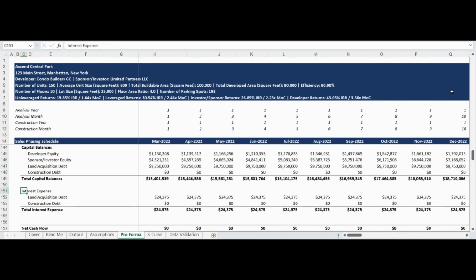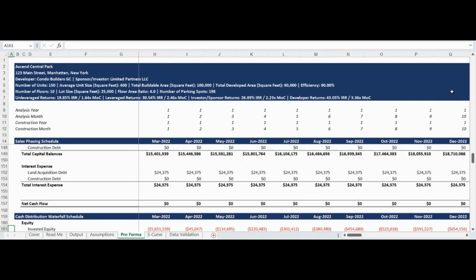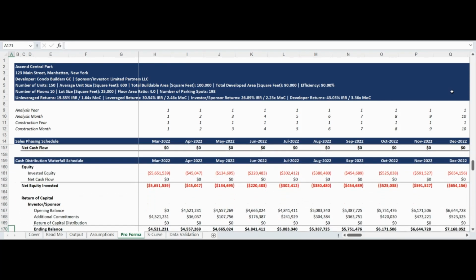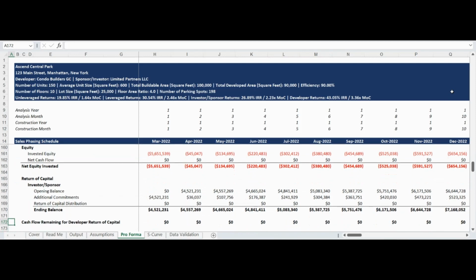The interest expense section calculates the monthly interest expense for the land acquisition debt and construction debt facility based on the outstanding debt balance at that point in time and utilizing the interest rates input in the Assumptions tab. The waterfall distribution concludes the pro forma tab. The waterfall begins with the net equity invested by month.